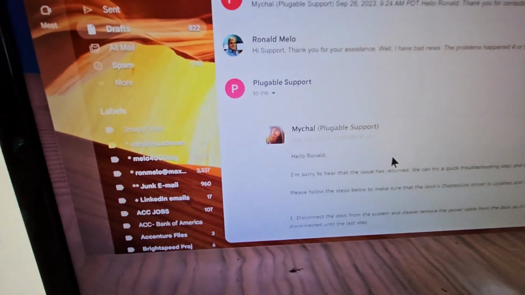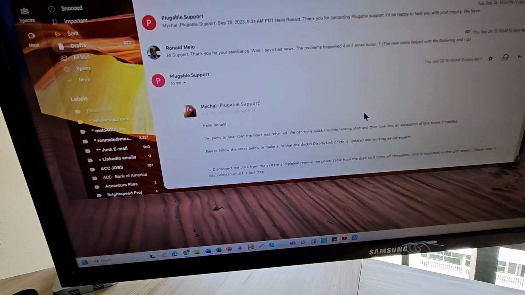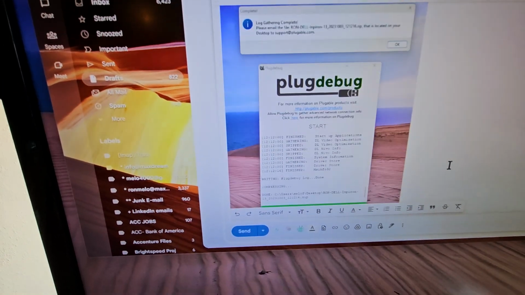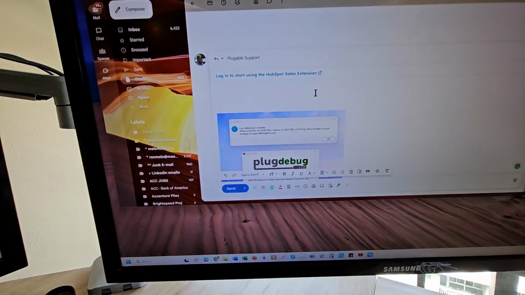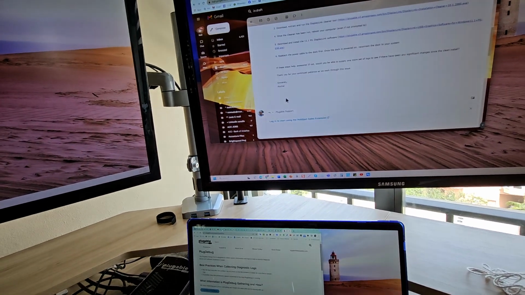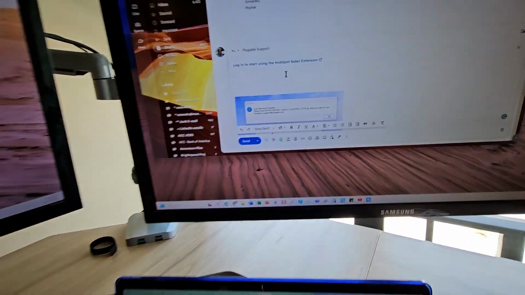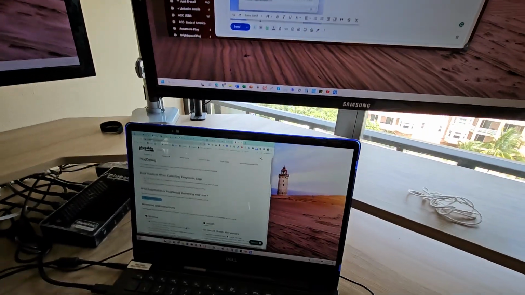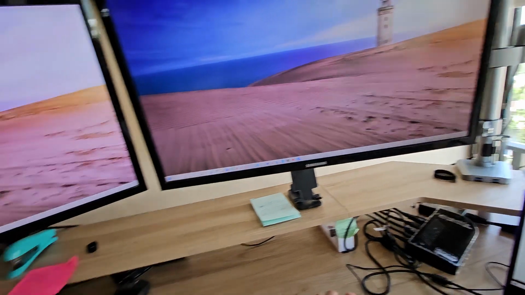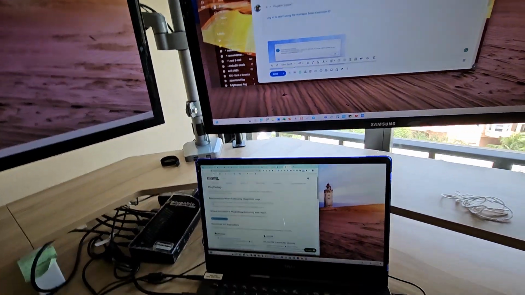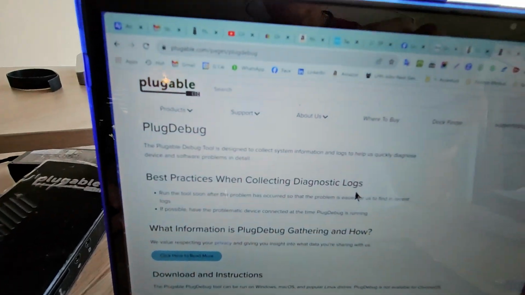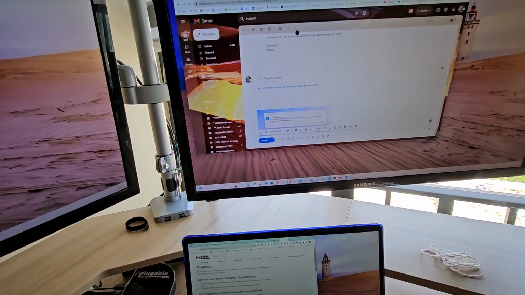That's the Macau Plugable support. I just did this earlier. I paste this image here, and I'm gonna type something here, and then I'm gonna save this video that I'm recording so you can see, but I'm hoping that this will break after a few minutes. It should only take a few minutes. This is the page from Plugable that I was on before.